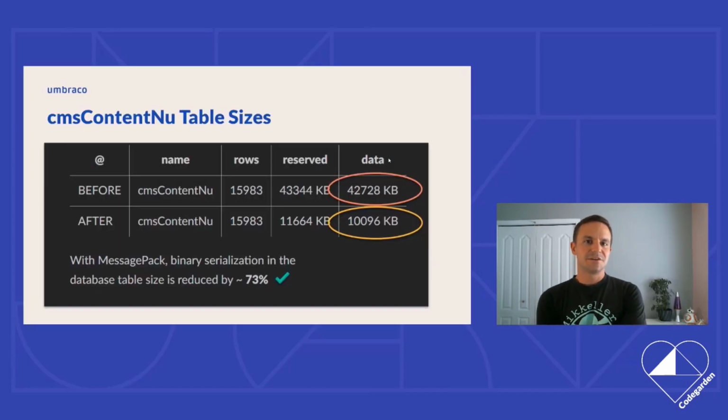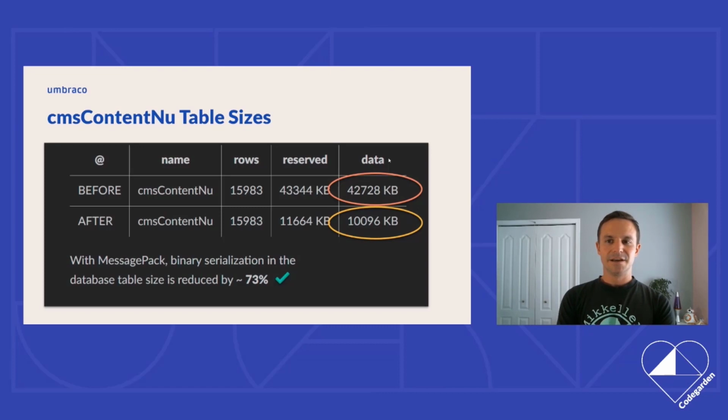So the CMS content new table is what populates the in-memory cache when you cold boot. So when you cold boot, we don't read from the local files. We read from the database to create the local files. This will happen if Azure moves your sites or anything like that. But it's just amazing that with MessagePack, which is a binary serialization, so similar to JSON, but it goes to binary and it's much smaller and a bit faster, our table size is reduced by about 73%, which is actually huge.